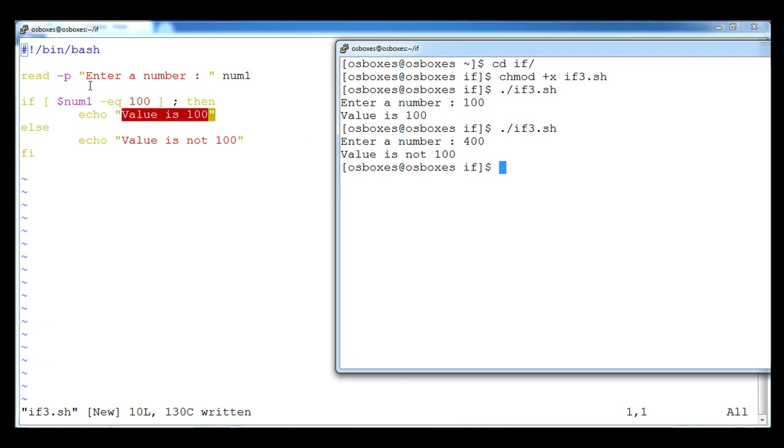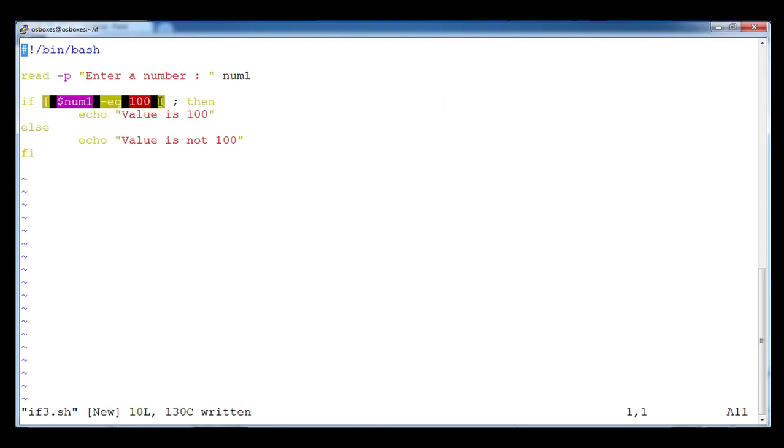Basically it reads the value, stores it into num1 and does a comparison here. If that value is equal to 100, it's a numeric comparison with the test operator, and that returns false here. So definitely the else part will get executed. We can put any condition here that returns either true or false. If this is true, this block will get executed; if it's false, this block will get executed. Now we will go to the if elif statement.